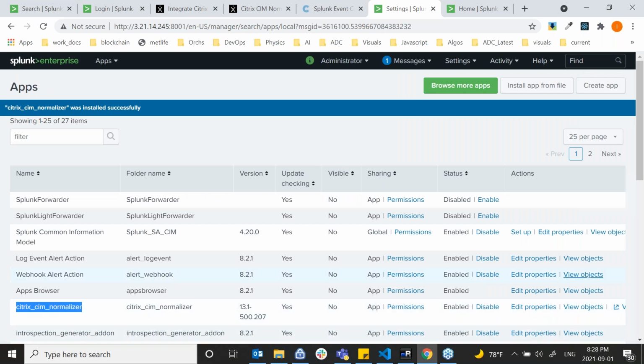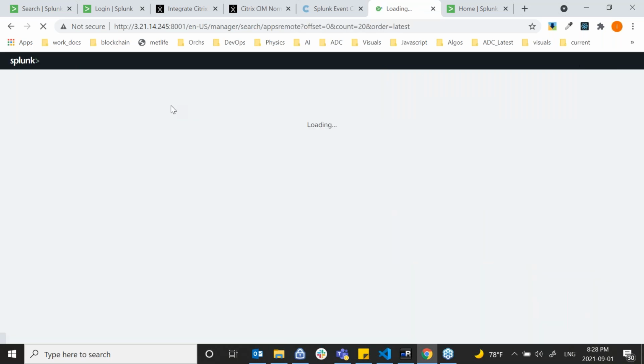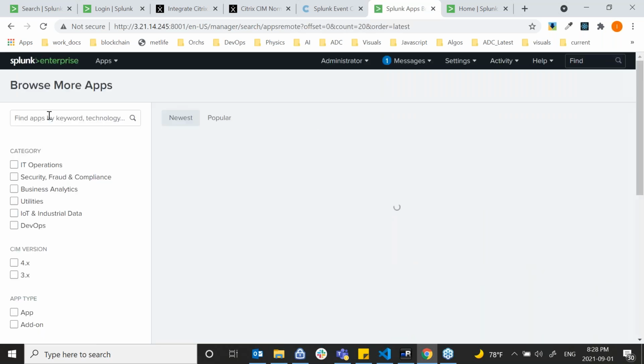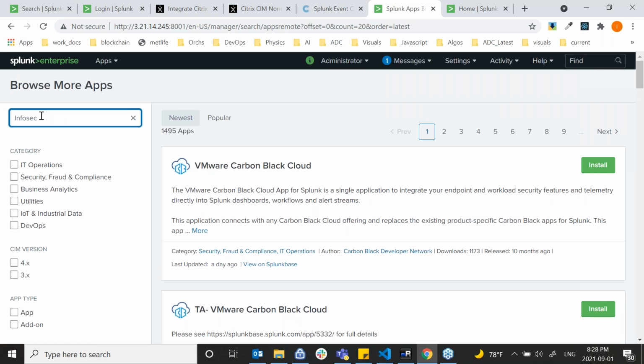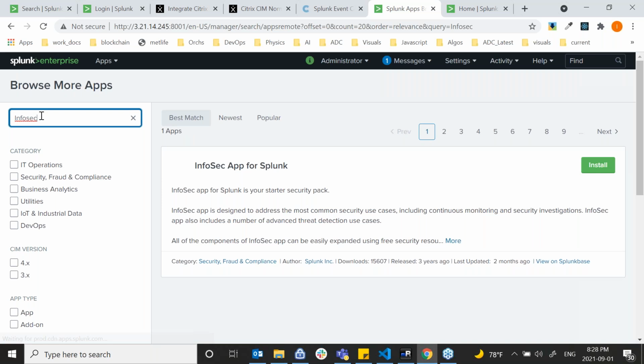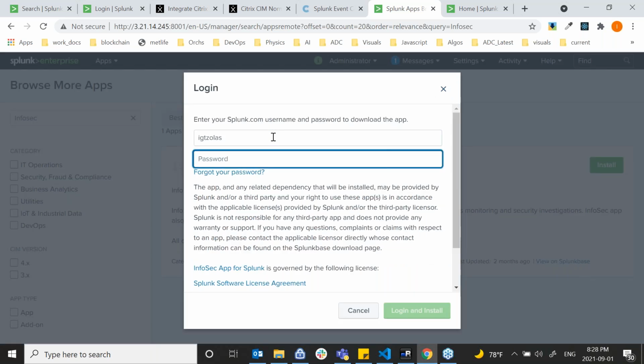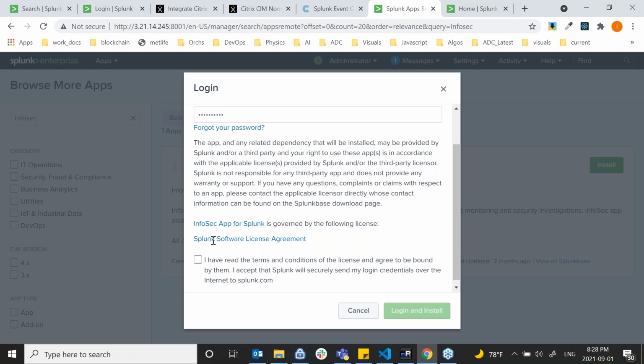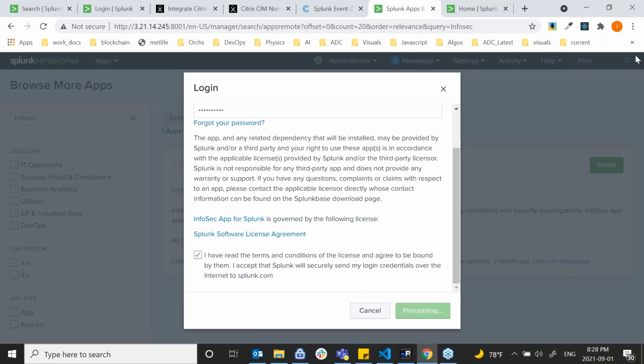So as a final step, I will also install the application that will help us visualize the events as soon as they come from ADM. To do that, we will use this application, which consumes SIEM compatible data. Okay, now this one's installed as well.